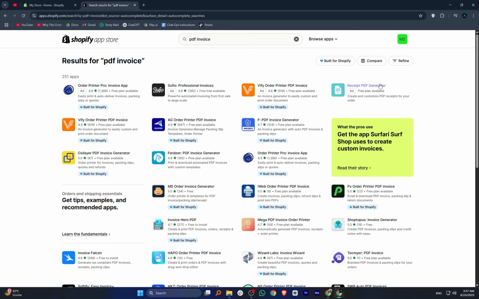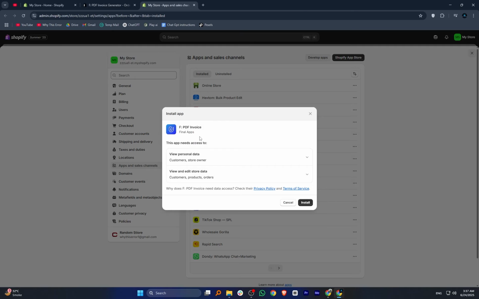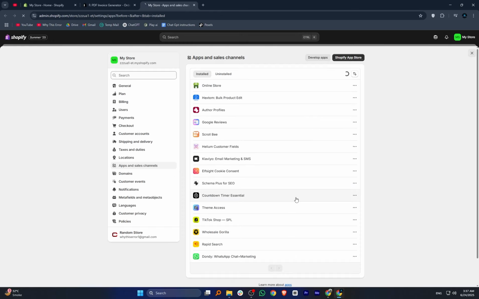Here, you'll find different applications and click on the one as shown here. Then click on the Install button to install the application. Confirm the installation as it will have access to your data. On the Shopify admin website, it'll show you the installed application.